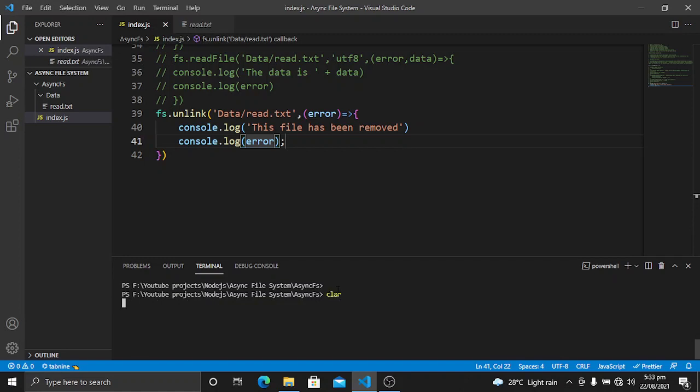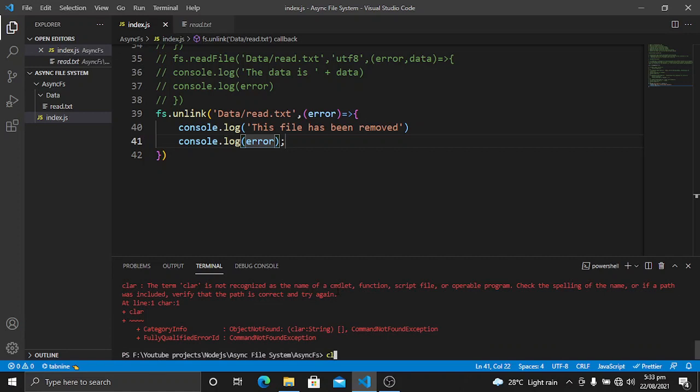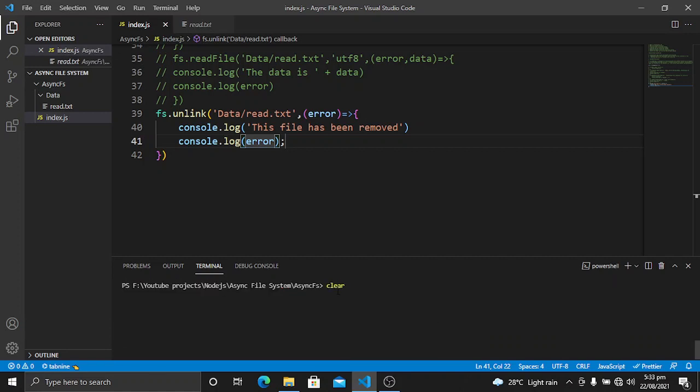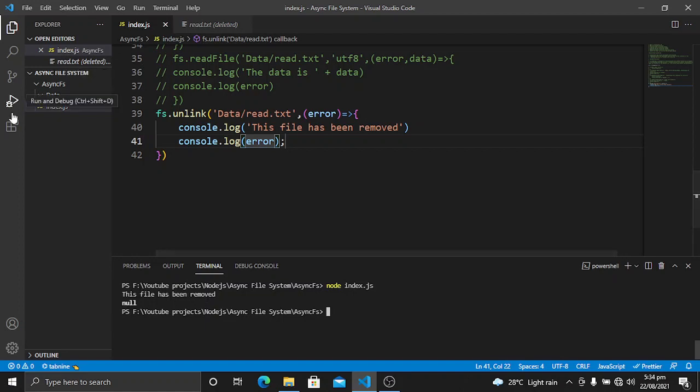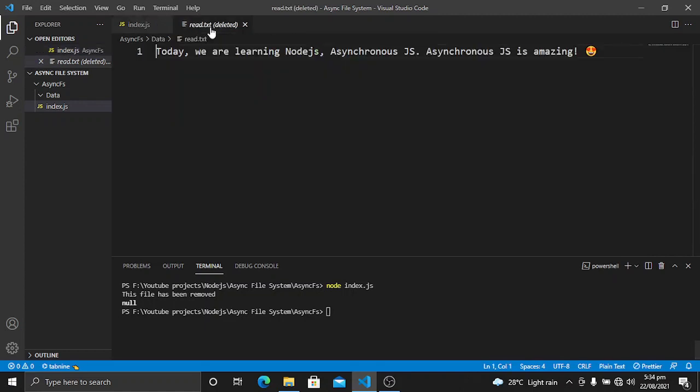Clear the terminal, run the code again. Now you will see the file has been removed and we have a null error. As you will see the read.txt file is deleted. So here you can see, and also from our directory this file has been removed.